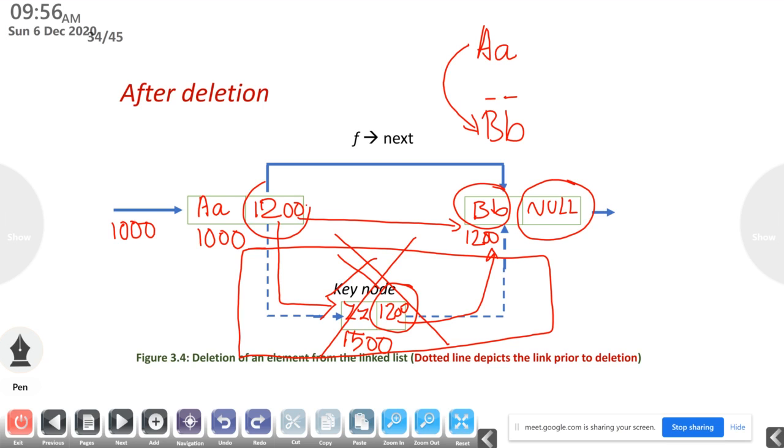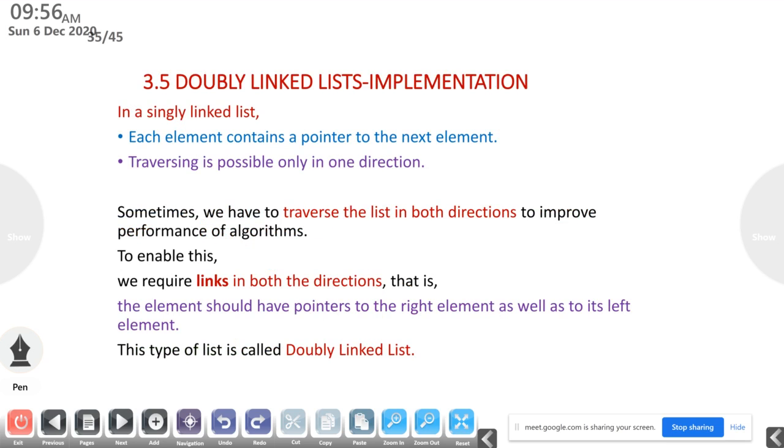Okay. Next one, doubly linked list. In the beginning, I told you that different types of linked lists are there. The first one that we have discussed is the singly linked list. In a singly linked list, one data part and one address part is there. So in a singly linked list, each element consists of a pointer to the next element.